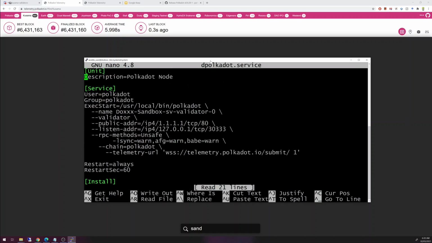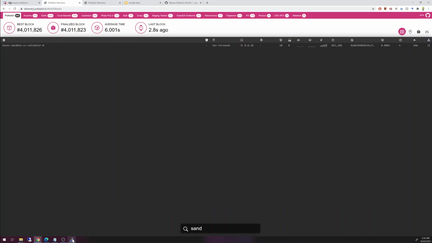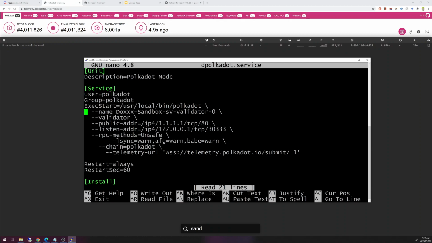So we have a brief description of what it is. We have the user it runs as. Now this user and group was created by the Ansible script. It has the name of the validator node, which matches, if I'm going to pull it up in the background, matches the name that we have in the background. It has our public IP address. It has a listen address, and it has most importantly the chain, which says Polkadot.